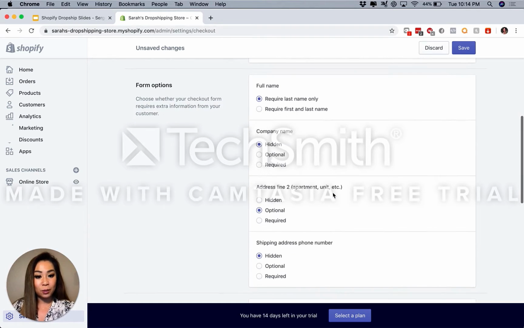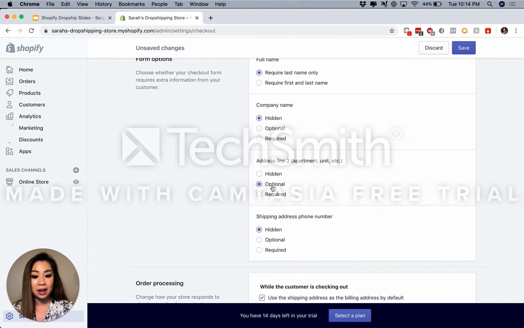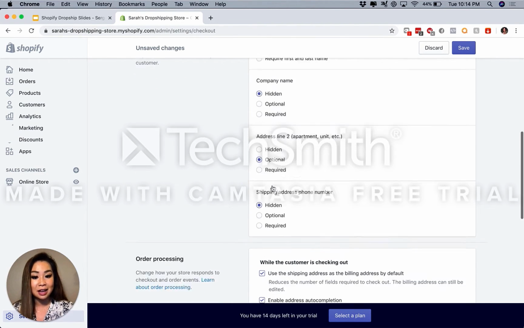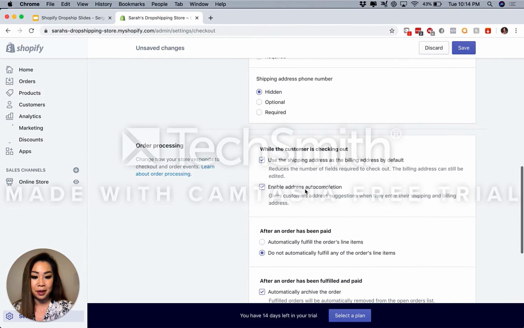And then the form options for when a customer checks out. For full name, I require last name only. Company name, I choose hidden. You don't really need a company name for shipping. Address line 2, it's optional because not everybody has an address line 2. And then phone number, I keep that hidden because we don't really require a phone number for shipping.